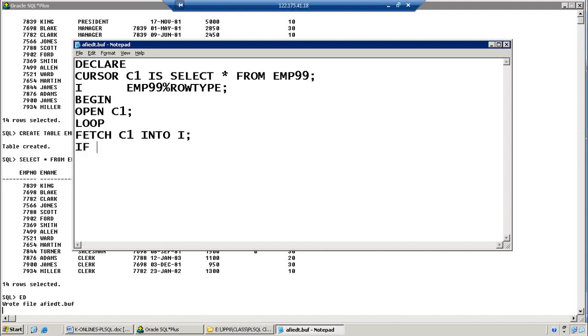What is the condition? If I dot, the entire data is available in the I variable. Okay, I dot job equal to clerk. Then I want to update the data. Update employee and set salary equal to I dot sal plus 1000 rupees.